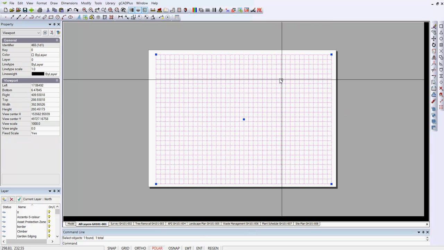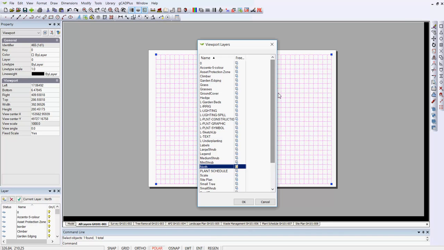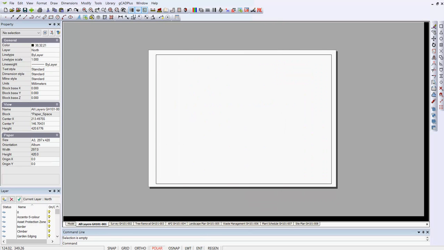Now, have I made an error in our viewport layers? No, they all look to be on, other than a layer called north. So let's just see if we can make layer north.